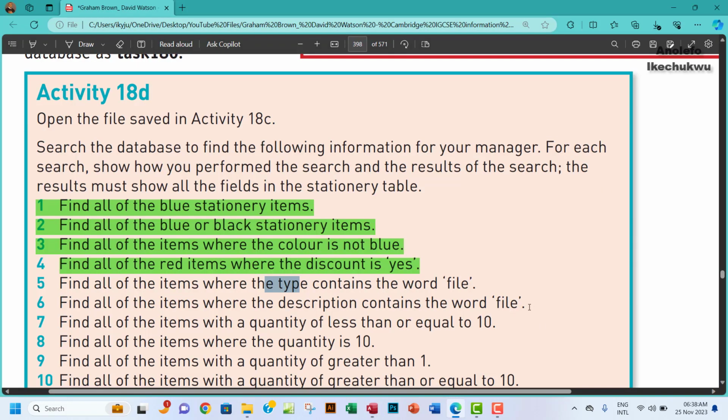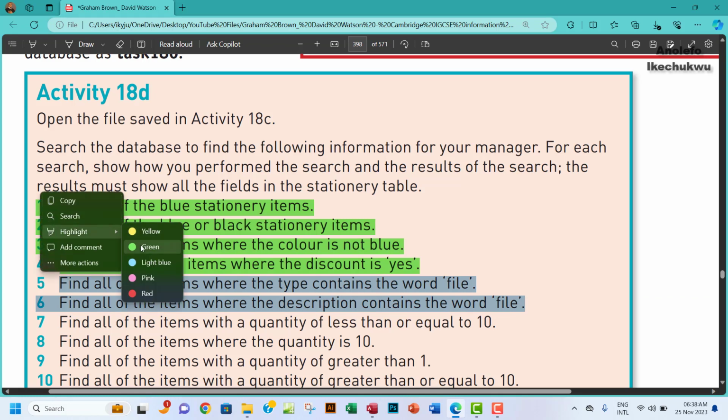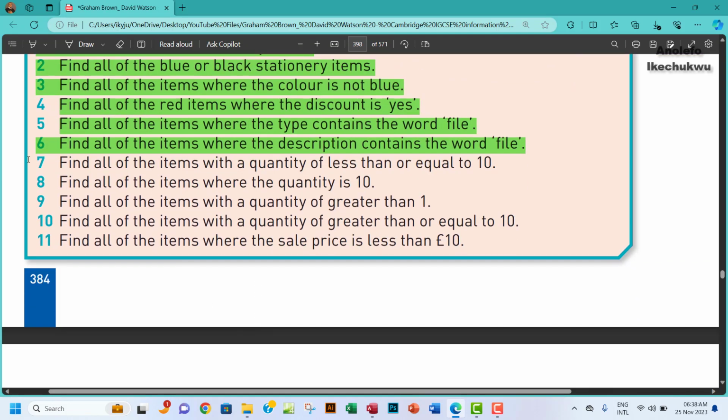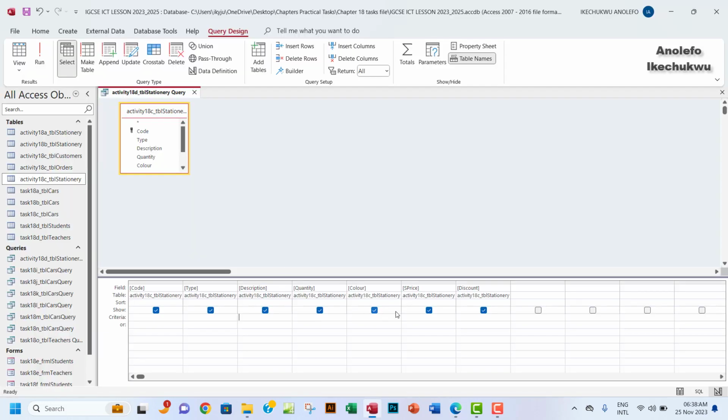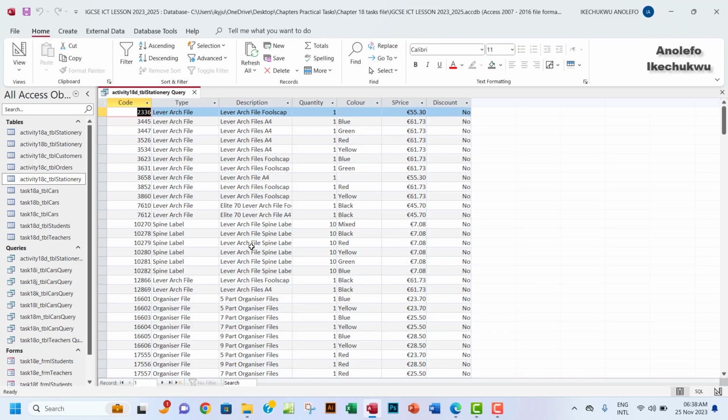All right, so let's select everything here. Let me just highlight those. Number 7, find all of the items with a quantity of less than or equals to 10. So the quantity has to be less than or equal to 10. Let's go under quantity. You want to have less than or equals to 10, and then let's see what it gives us. It gave us about 101 records.